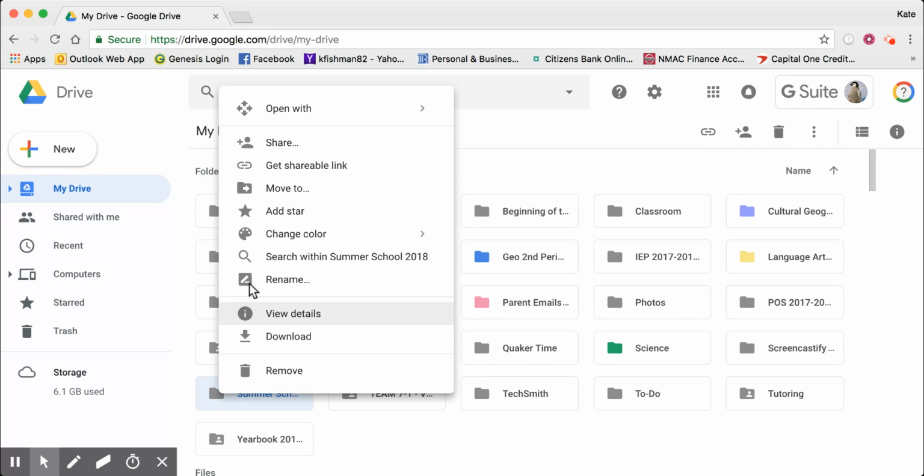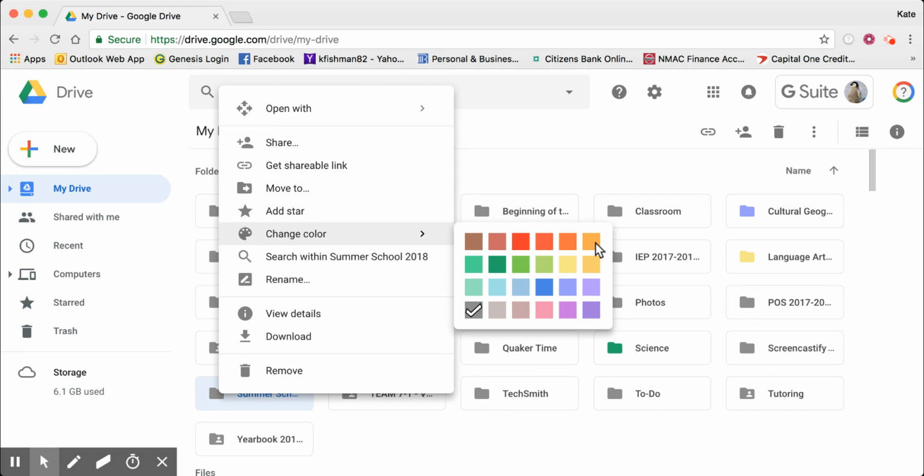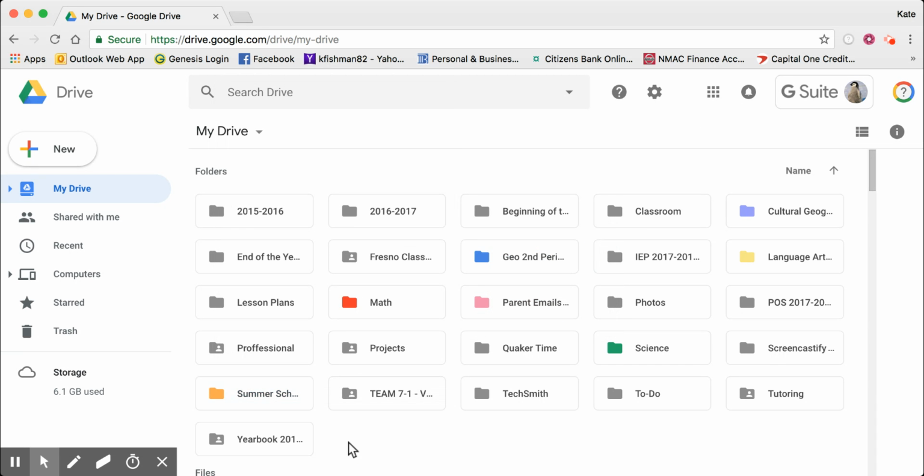Let's say I'm going to change the color of the folder. Let's give it this orange, like the sun. And there it is. Sometimes I just look for the colors. I know that science is green, and sometimes I'm not even reading, I just hit the green button. And that's how you create a new folder.